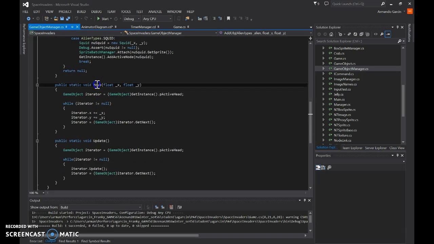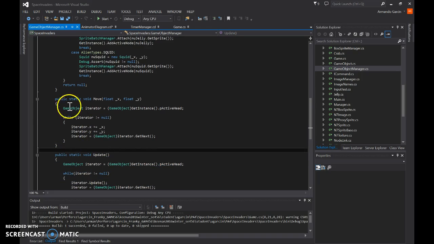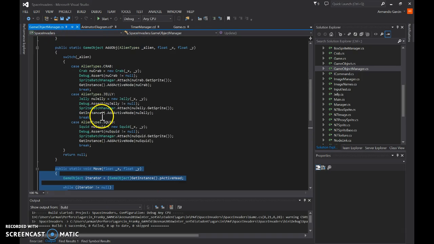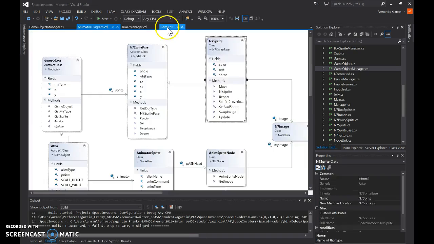Still, they have a very simple move command, and they have an update. This is okay, but maybe the move shouldn't be here in the object manager. But well, at least it gets the job done for this. Anyway, that's enough code talk. Let's get to the game.